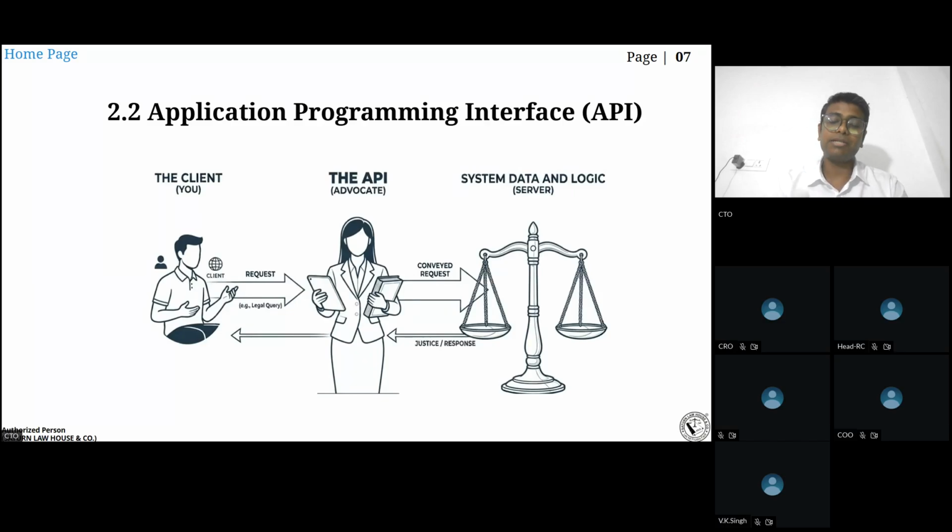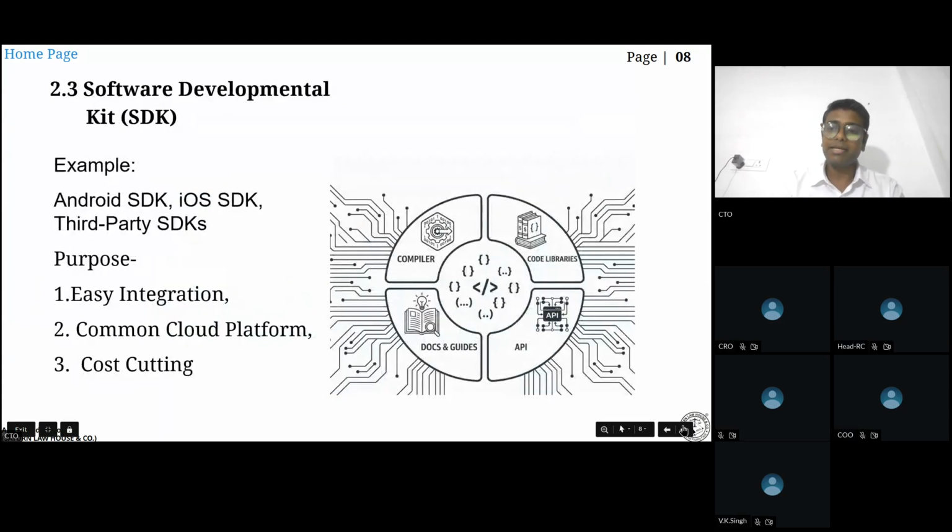So it's a bridge between machine and human. So advocate is the bridge between client and judiciary system. Same logic applies here. So API is this thing. Then the use of API we will discuss in the next slide.